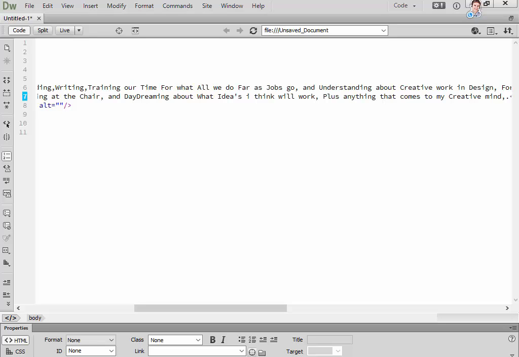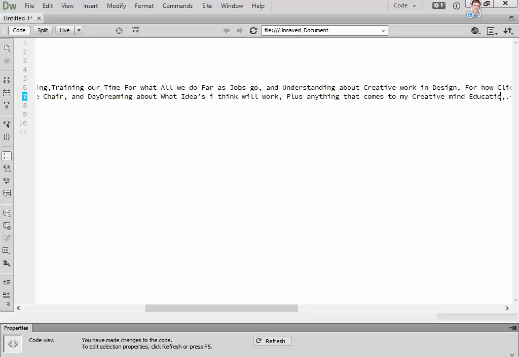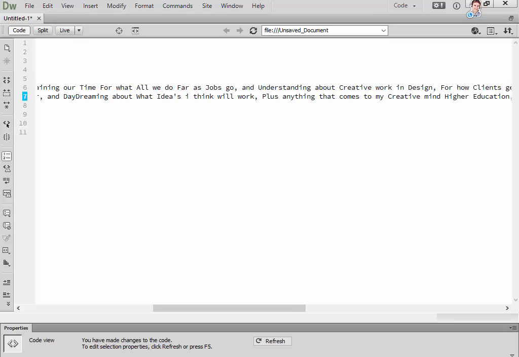But before I go on, whenever I was working on a project, I use backspace, or I can just use the arrow. But anyway, for higher education.